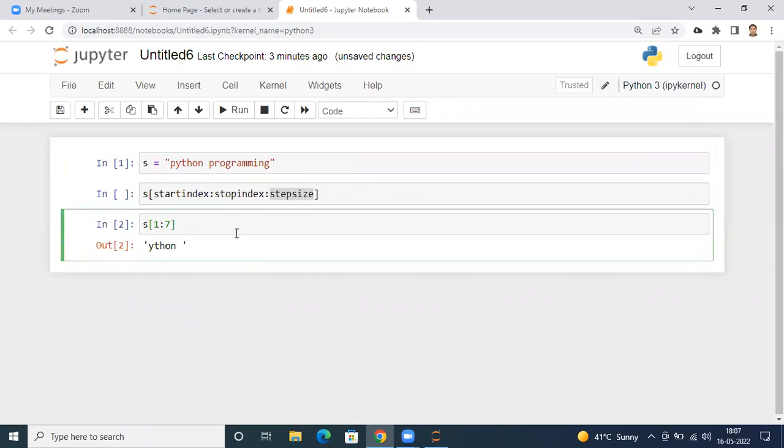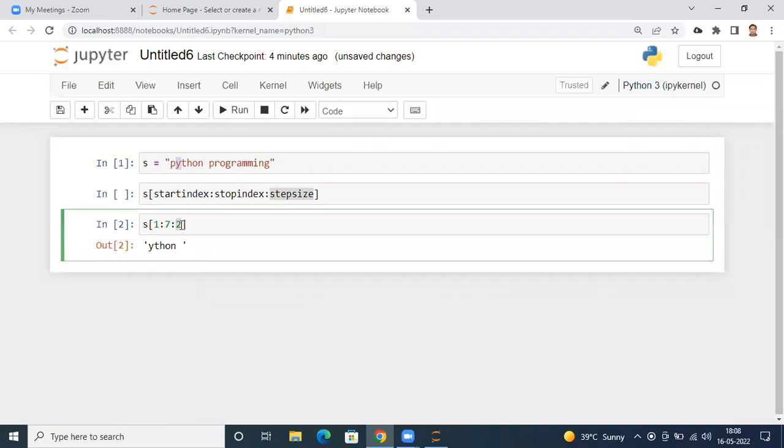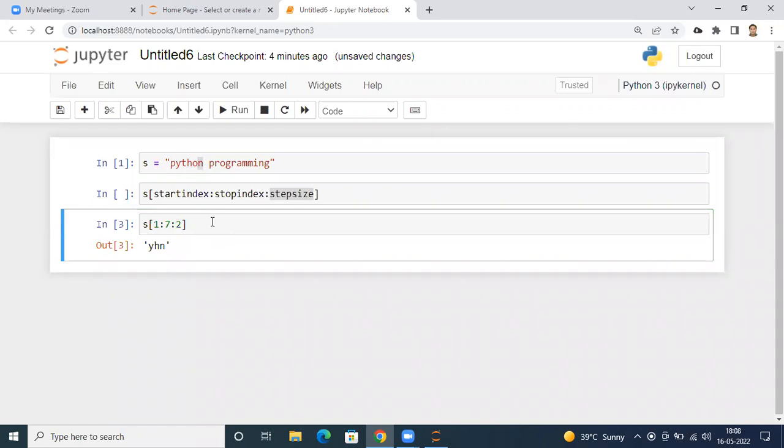But suppose after the colon I specify 2, a step size of 2, which means I have to skip one character, I have to jump twice. Suppose I mention 1 here, so Y will be taken. Then the next character will be taken at a step of 2 this time. A step of 2 means leave one character and move to the next. So Y will be taken, then H, then N. If I execute this time, I hope it should be clear.